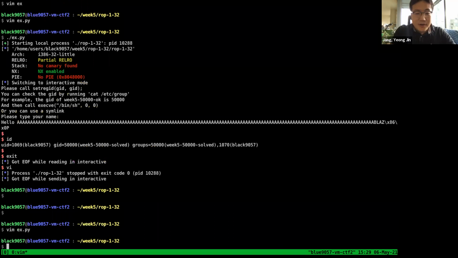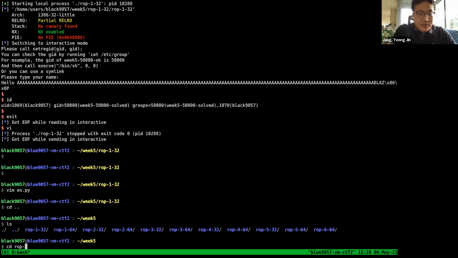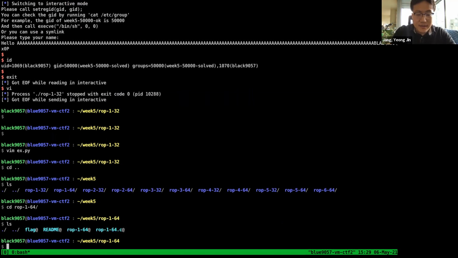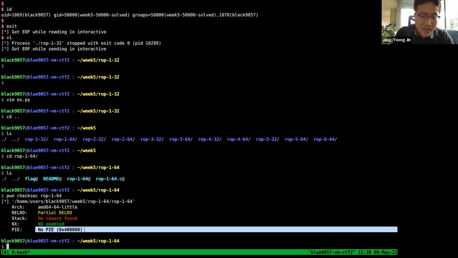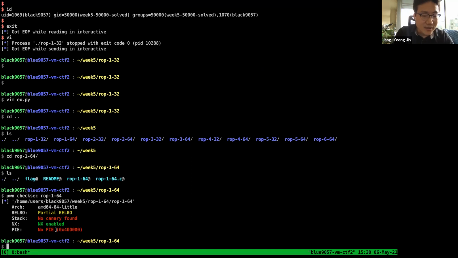That's the 32-bit part of the ROP. And then let's move to the 64-bit challenge of the ROP. Here we have the same type of program. Non-executable is enabled, so we cannot inject our shellcode, but it has no PIE code and data. So there are some fixed regions that we can utilize, even if ASLR is enabled.